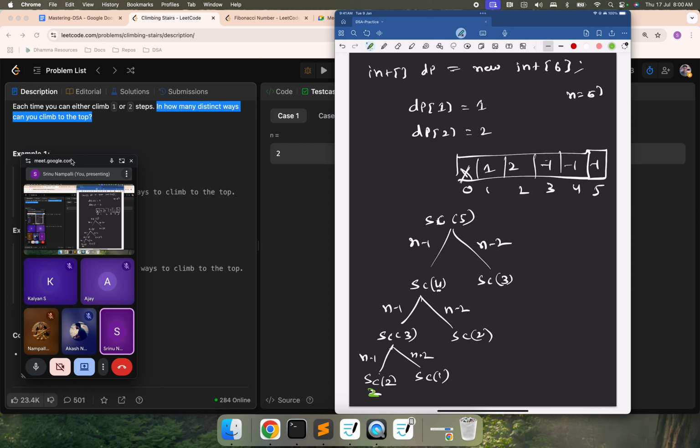Once we return 2 here, then it will look for the n minus 2 subproblem, which is 1. For 1, which is already solved, you can return 1 here. So the sum of these two values is going to be this n equals 3, the third subproblem, which is going to be 3. So you get 3 here.